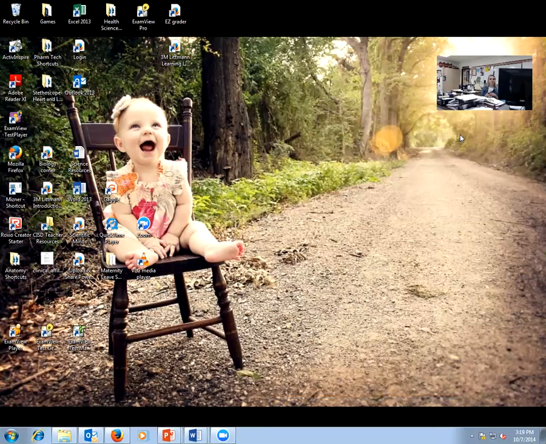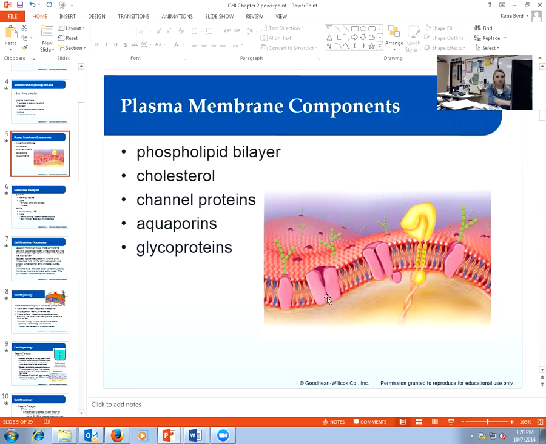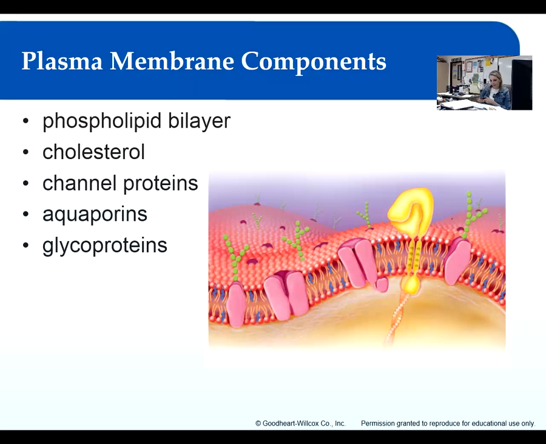Zoom in here. I'll move my computer screen over a little bit more. Oh, there we go. Okay, you guys, let's just pick up right where we were. We just finished the plasma membrane components, and let's keep going. Except now I can't find my other one, of course.